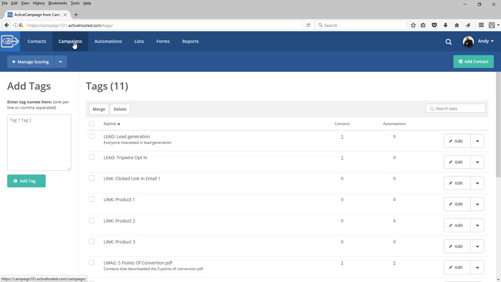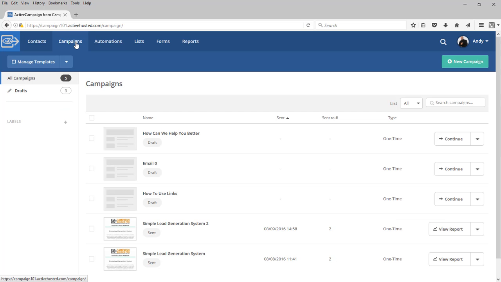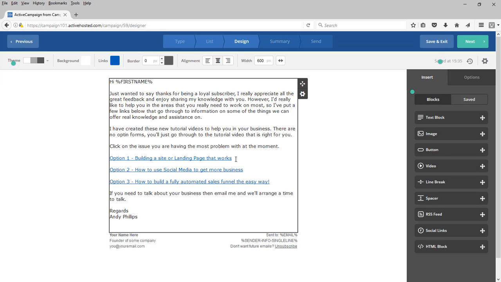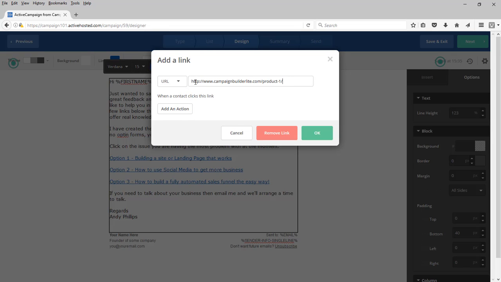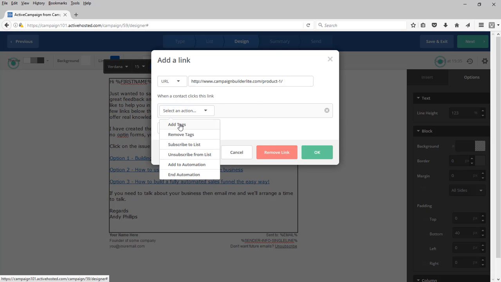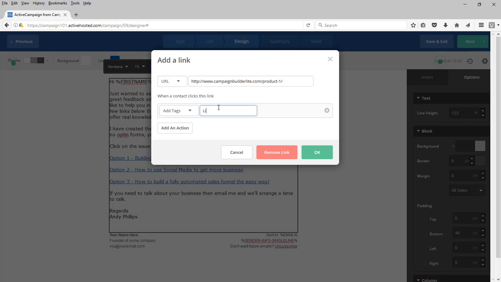Which means that I can go back to my campaign and go to this email here and go back to these links. Now what I can do is highlight that and go back to the actual link settings, and with ActiveCampaign you can do things in different ways, but the one way we're going to do this here is: when a contact clicks this link, we're going to add an action, and the action is going to be add a tag, and it's going to be link, and it's going to be product 1. It's the tag we just added. So we're just going to click on that.